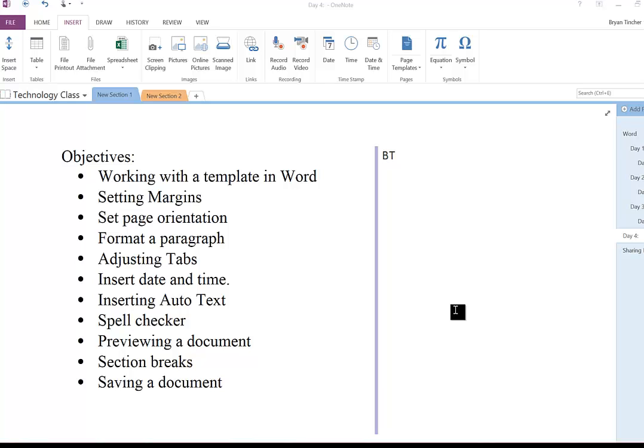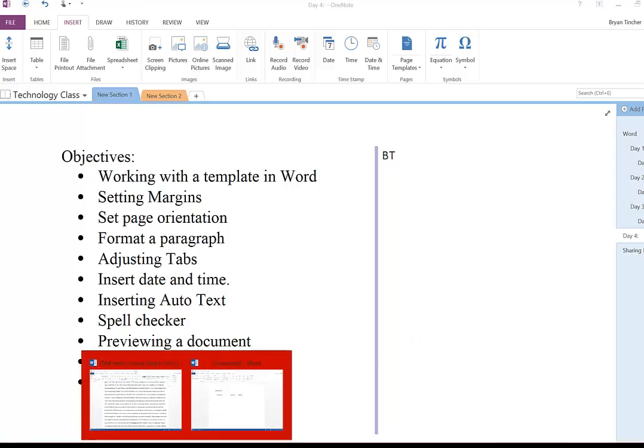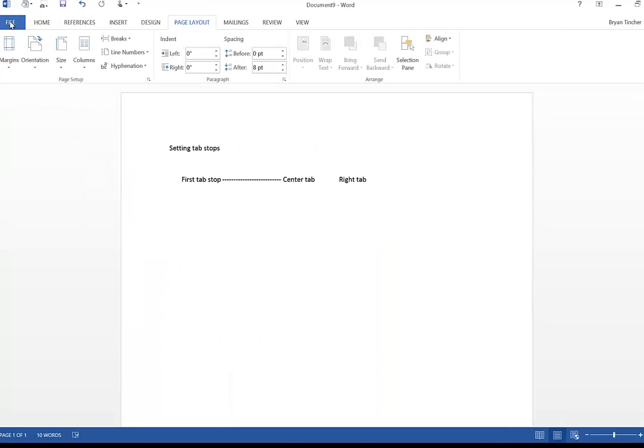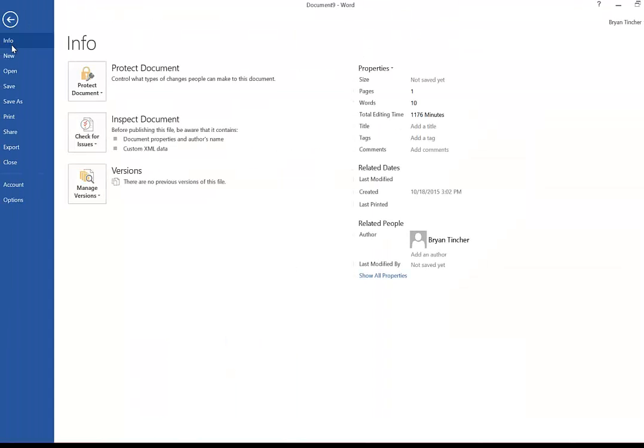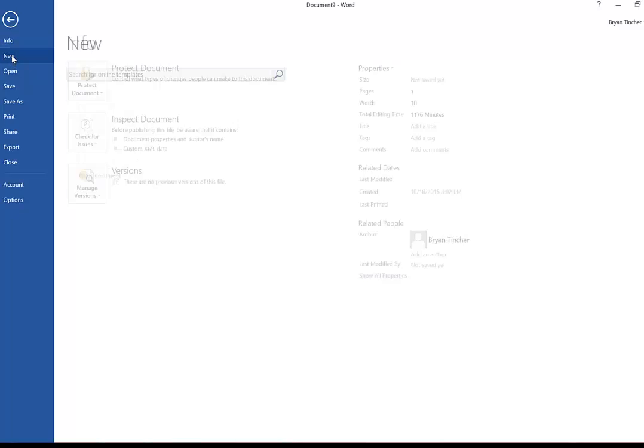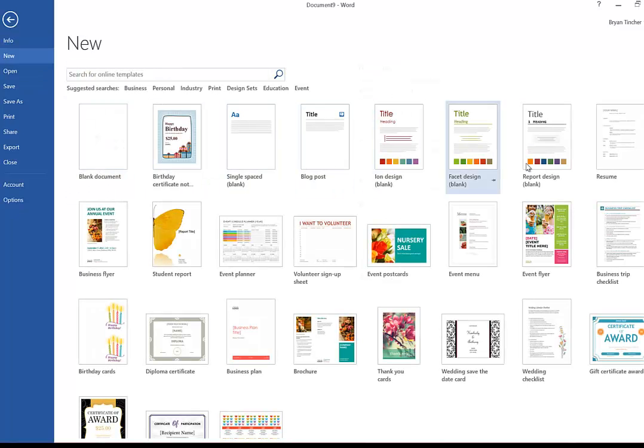In today's lesson, we're going to take a look at quite a few things. We're going to start with looking at working with a template in Word. To view the templates that you can select, you'll go to File, and then we'll start with a new document. And once we do, you can see that this whole area is populated with various templates that we can use.